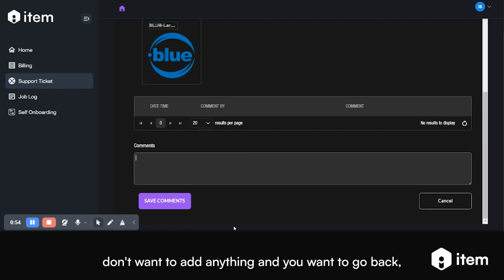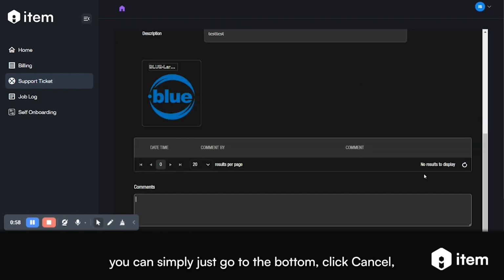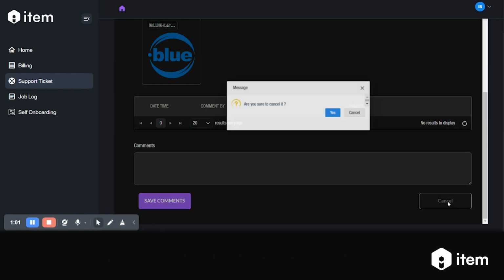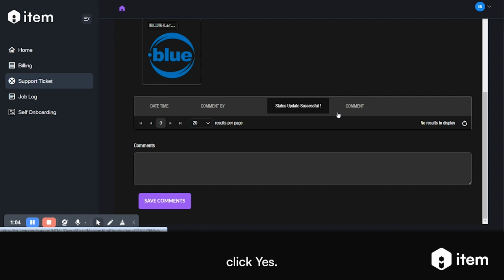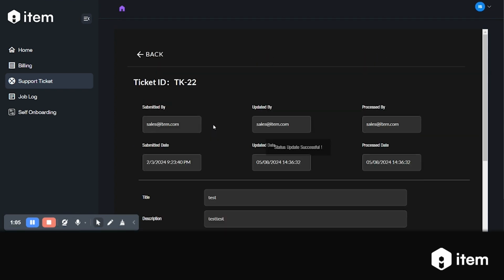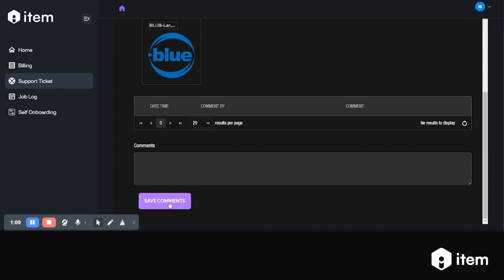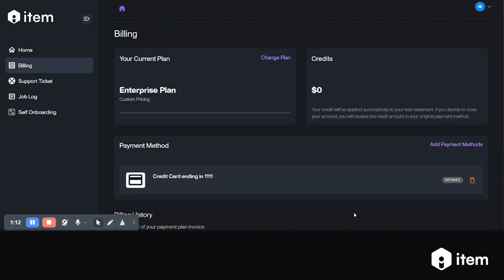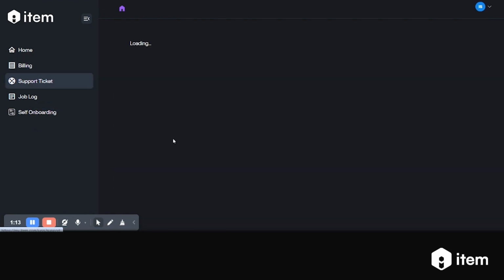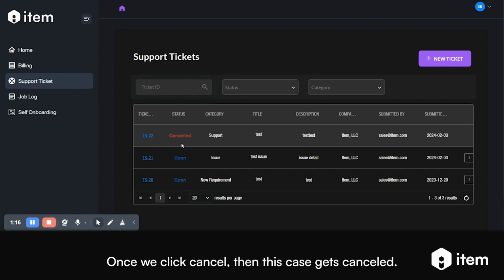Now if you don't want to add anything and you want to go back, it is simply just go to the bottom, click cancel, click yes. Once we click cancel, then this case gets canceled, right?